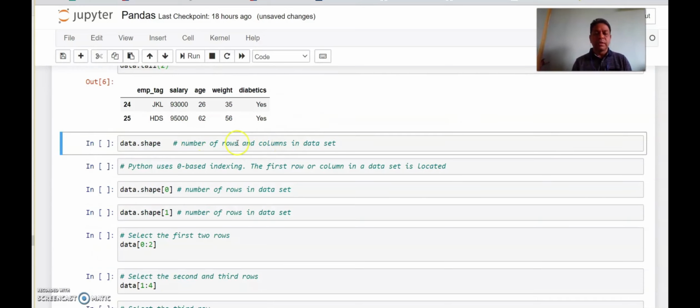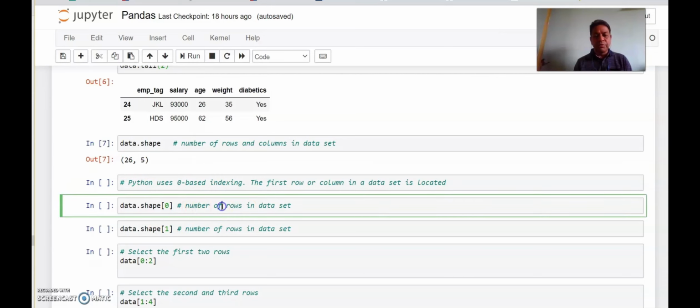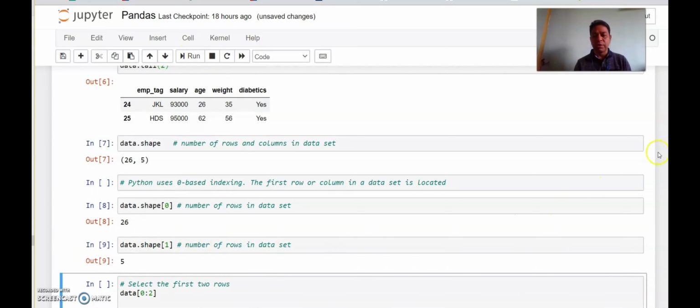Then if I want to see the number of rows and columns in the data set, the command is data dot shape. If you remember, in array also we have used shape to find the rows and columns. So here 26 rows and 5 columns. Then if you want to see number of rows only, then the number of rows is indexed by 0 and columns are indexed by 1. So if you use data dot shape 0, we will see how many rows are there, 26. And if you use data dot shape 1, then you will see how many columns are there.